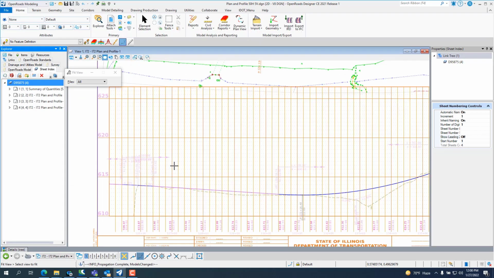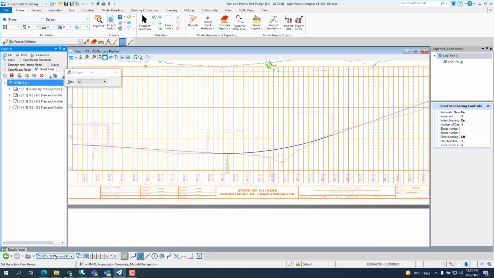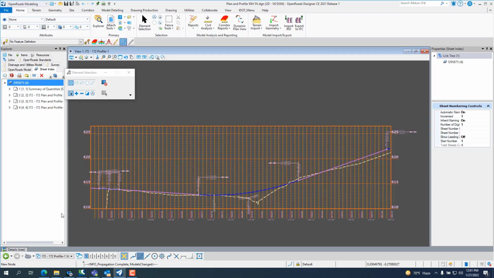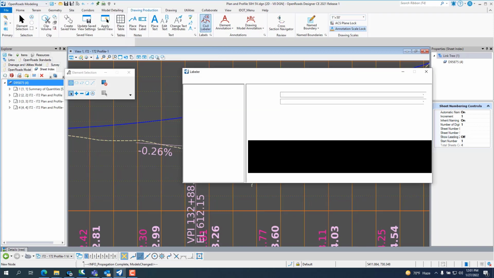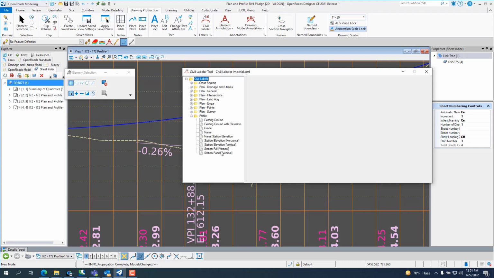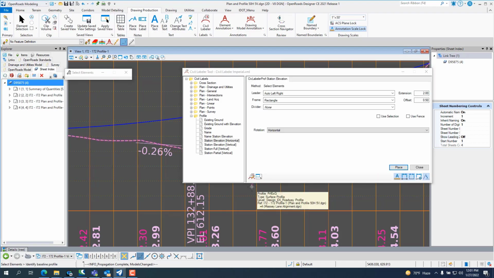If you want to do extra labeling, say I want an elevation here or something like that, go to your sheet, your profile view. Let's see, profile sheet. So I want to label an elevation here. I can go into drawing production, go to civil labeler, let it load up, and then go into profile. I want a station elevation, place it, and I just snap to the bottom of that.